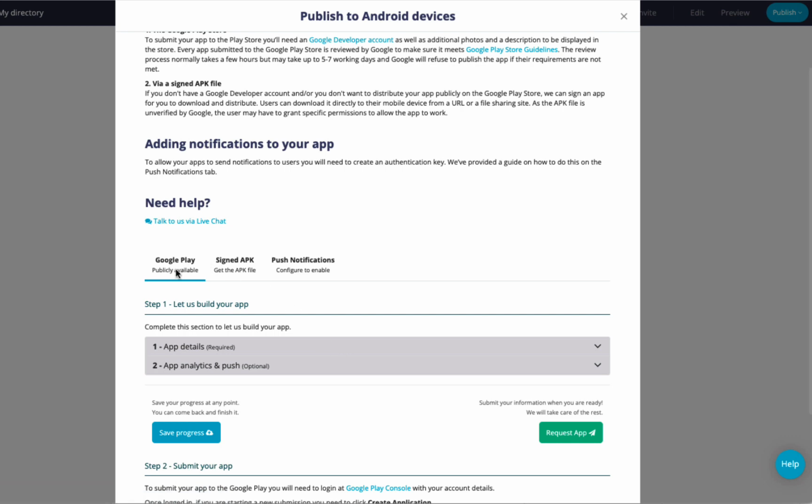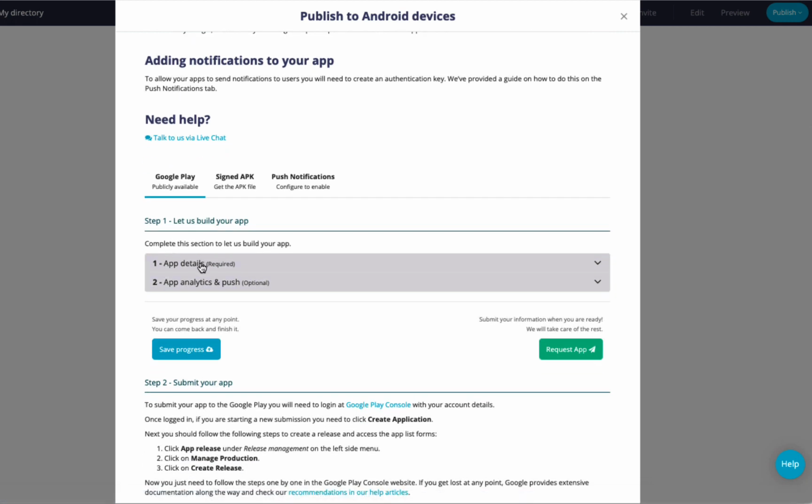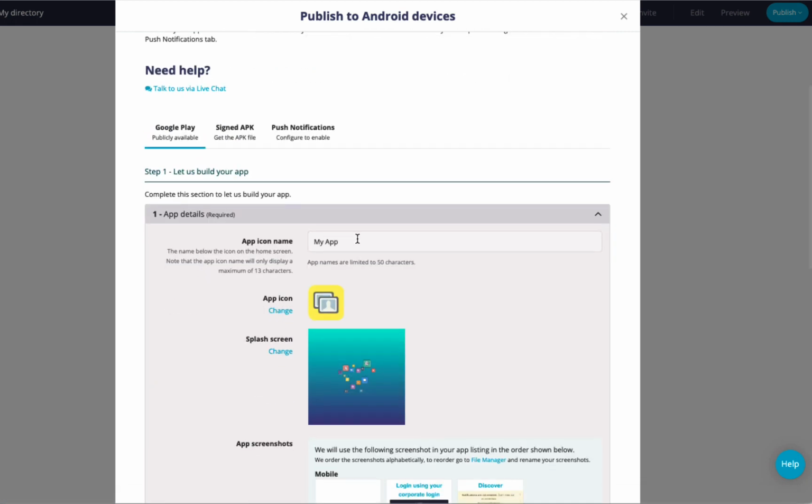First, you'll need to scroll down and make sure you are on the Google Play Publicly Available option. So first we'll need to complete our app details. Here you can add your app icon name. This is the name that users will see underneath the icon on the device home screen. And your app icon, you can change this here. Note that this does need to be a 1024 by 1024 pixel size image.